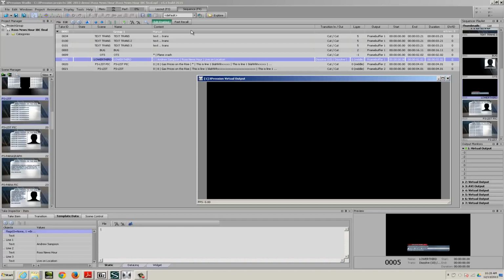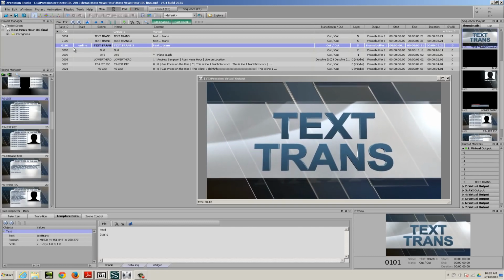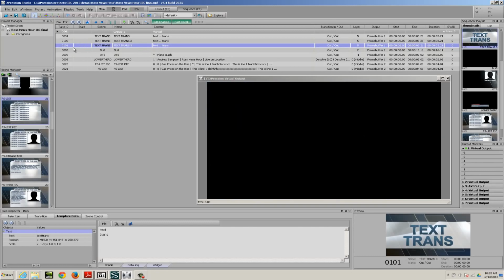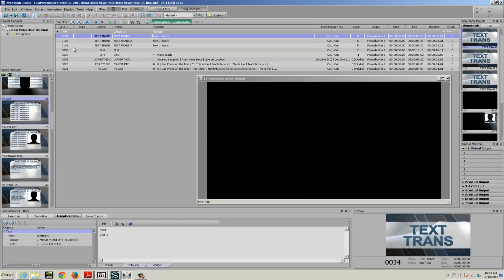What fast recall mode does for us is it allows us to recall items in our sequencer by their numeric take IDs. So if I want to recall item 101, I can type in 101, and then I can advance to that item in my sequencer and take it online. Or I can just simply hit 34 and then the take key, and that'll take item 34 online. There's two ways that this can work.